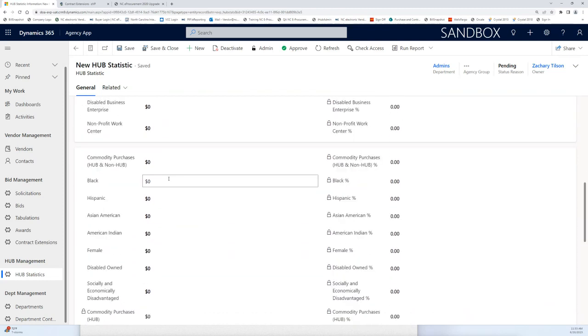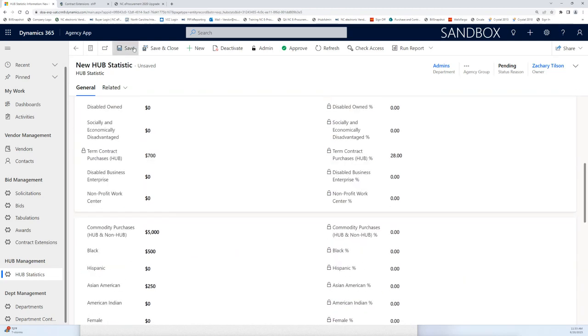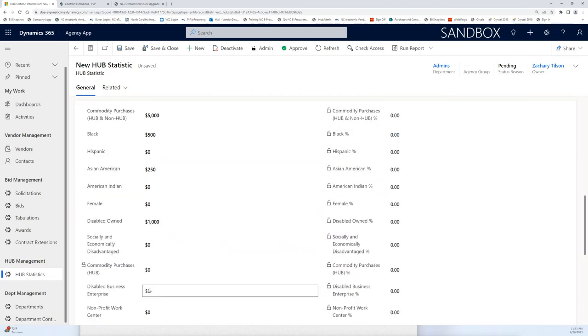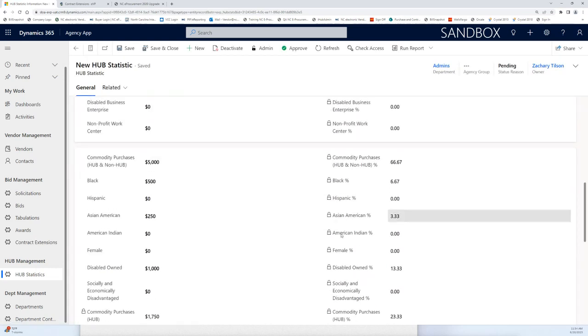So if we continue scrolling down, we'll now have a commodity purchases section. Again, it's going to ask us just for the total hub and non-hub. So let's say that commodities we did 5,000. And this time we'll say we did 500 in the black category, 250 in the Asian American, and then 1,000 in disabled owned. And again, if I hit this save button, these sections over here should update, as well as this field right here, which you'll notice that they do.